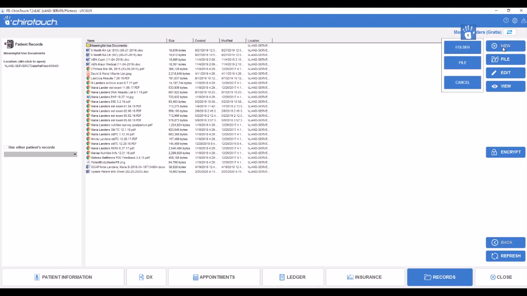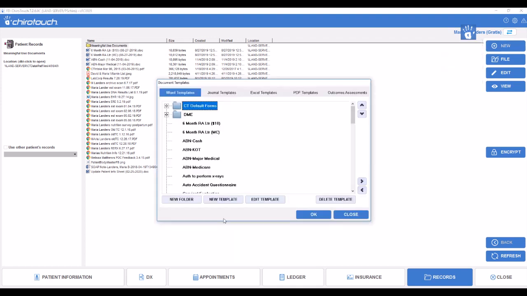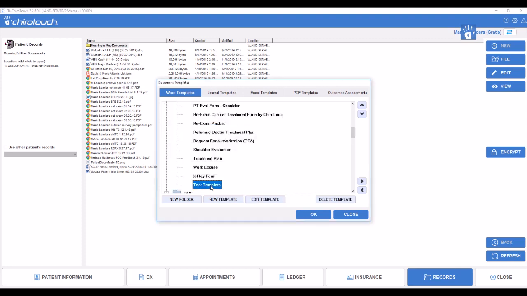So to create those types of forms, again, go back to new file and form. All right, you can create folders. So these are folders. Or you can just create a new template. So I have all my templates on the front page. So if you do a new template, let's call it test template, okay, and hit OK. All right, so there's my test template.